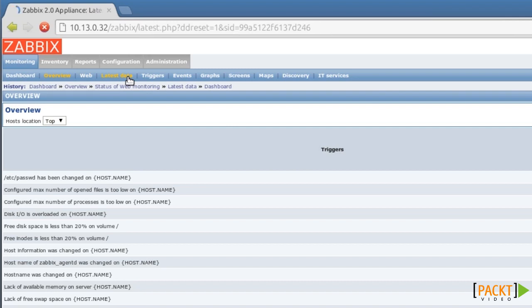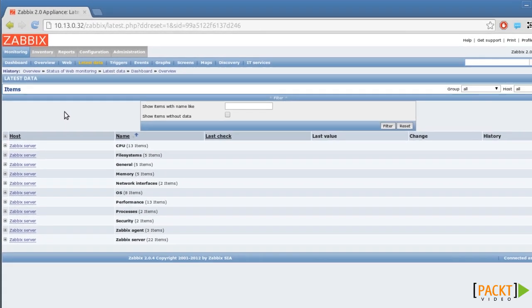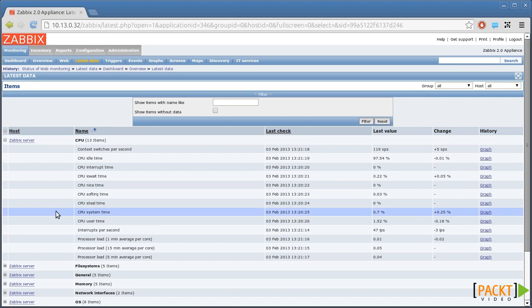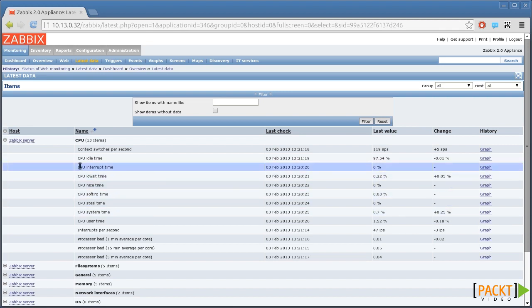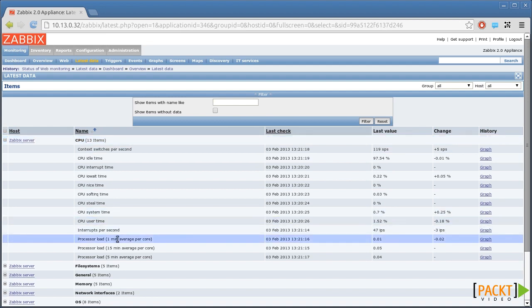A more interesting view is called Latest Data. Latest Data covers the recorded information for all the parameters. For example, if we expand this section of the Zabbix server, we see all information in regard of the CPU itself. For example, the processor load, a 1-minute average per core, is recorded here. The last value is 0.01, and we also see the change compared to the previous value.